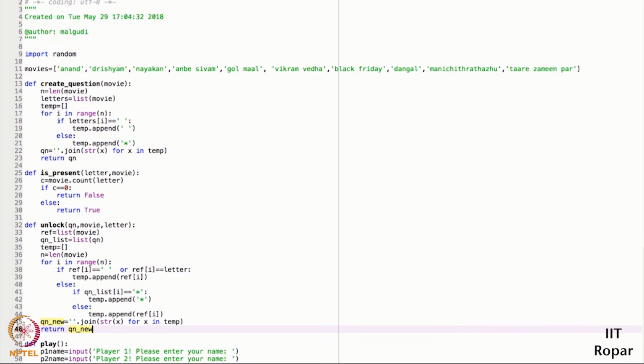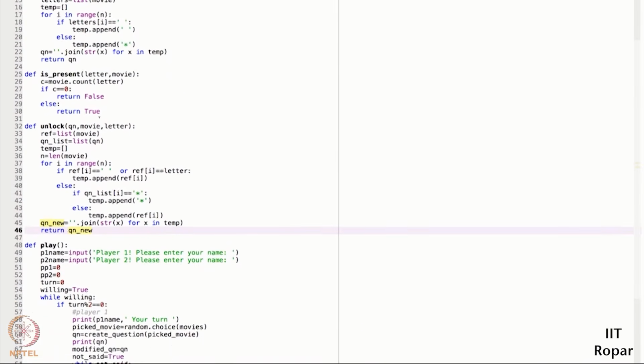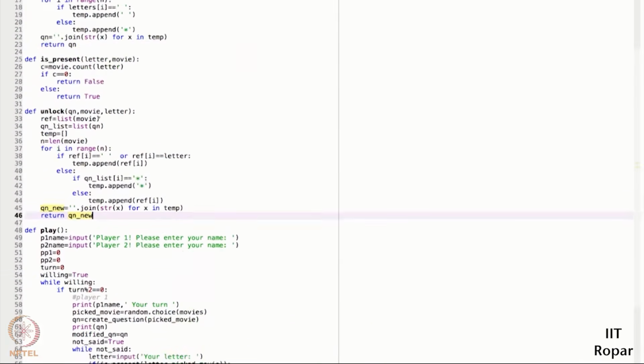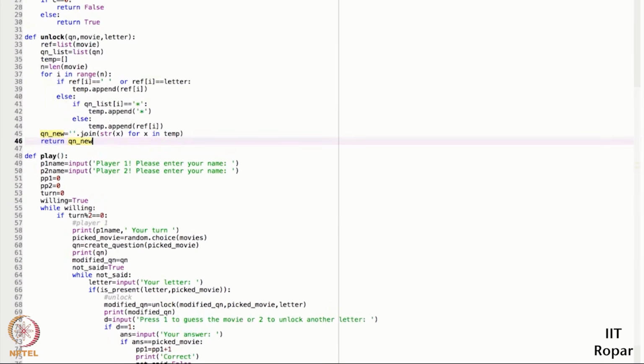In the previous video, we have seen the various parts of the code. We had seen the play method and the various other sub methods it is using. So let us just have a very quick recap of it. We had collected the list of movies from the IMDb site. We had inputted the two players' names, and we had started off with 0 points each.